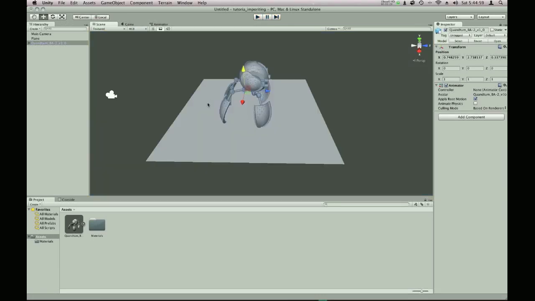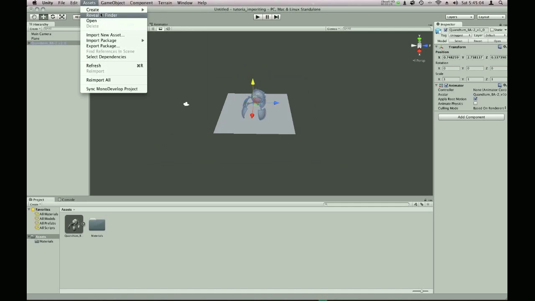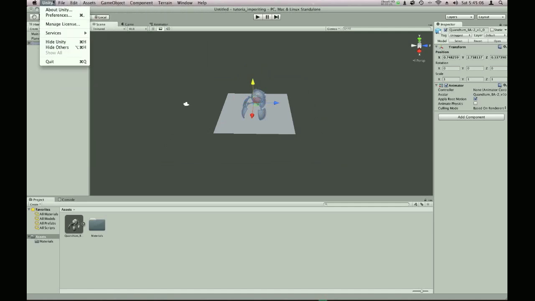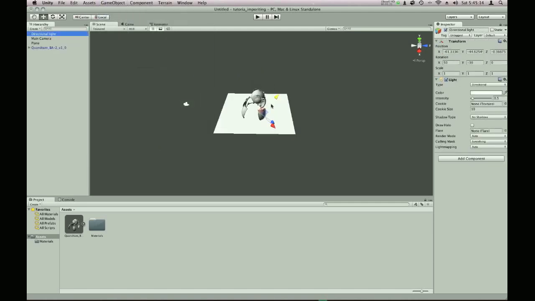What you're going to have to do is, actually, just let me add a light quickly so we can see when we do have a texture on it. So we're going to add a directional lamp, which is just like a sun lamp in Blender. My favorite kind of lamp ever.